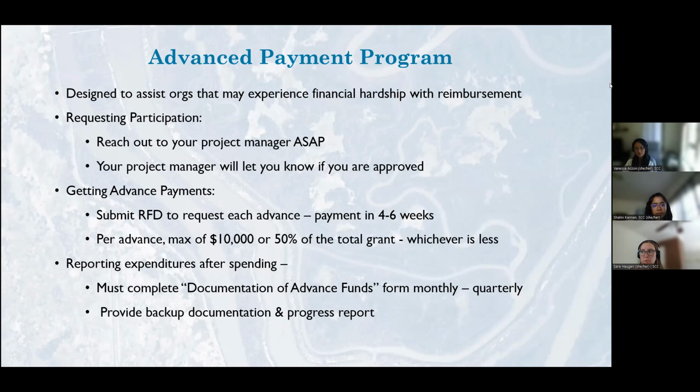And you would also include some project information, such as your organization name, your project name, your grant agreement number, and if we don't have it already, a current MPO award questionnaire, an example of a staff timesheet if the advanced payment would be paying for employee time. This information can also be found in your executed grant agreement. Your PM will be the one to let you know if you are approved.